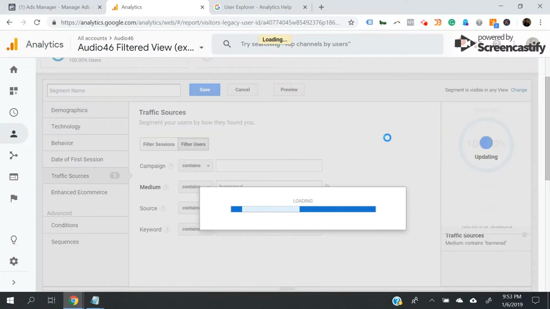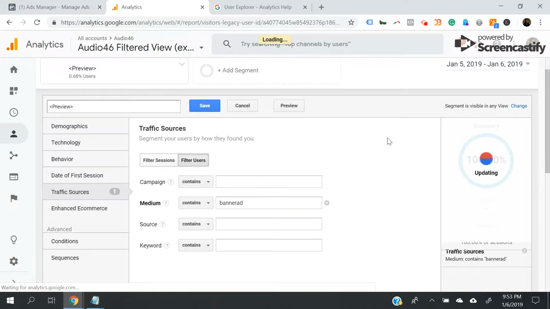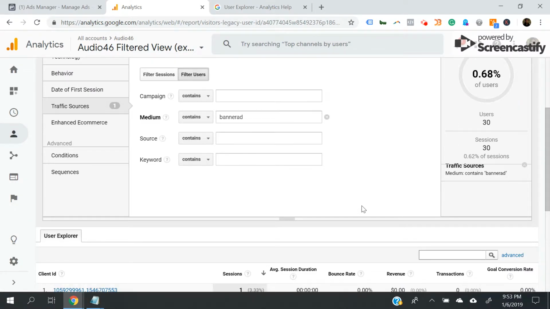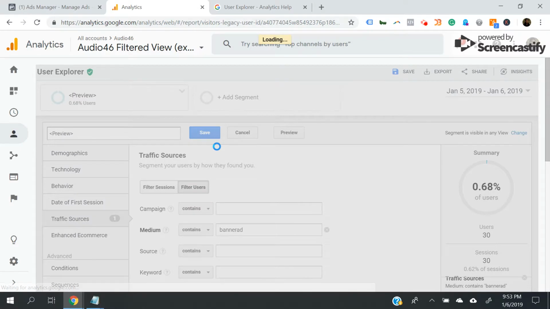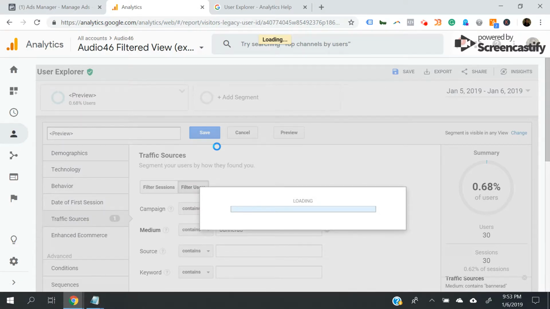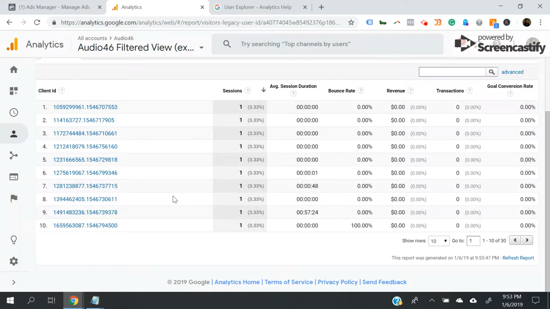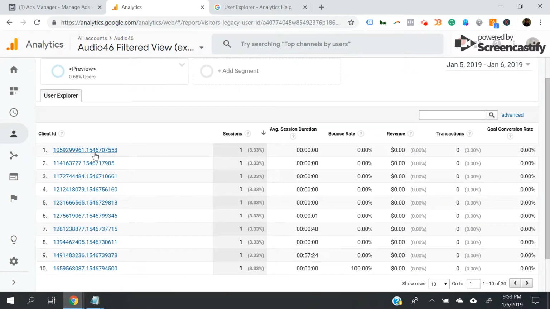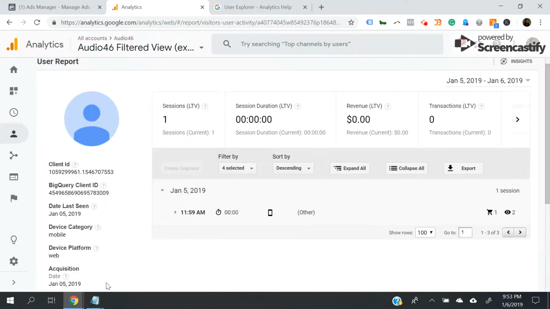The preview works against the data of that specific date range, and it shows that 30 users were selected. These 30 users were coming from the Facebook ad. So I saved it. You can give it a name as you like, but as I was just testing, I didn't do anything.